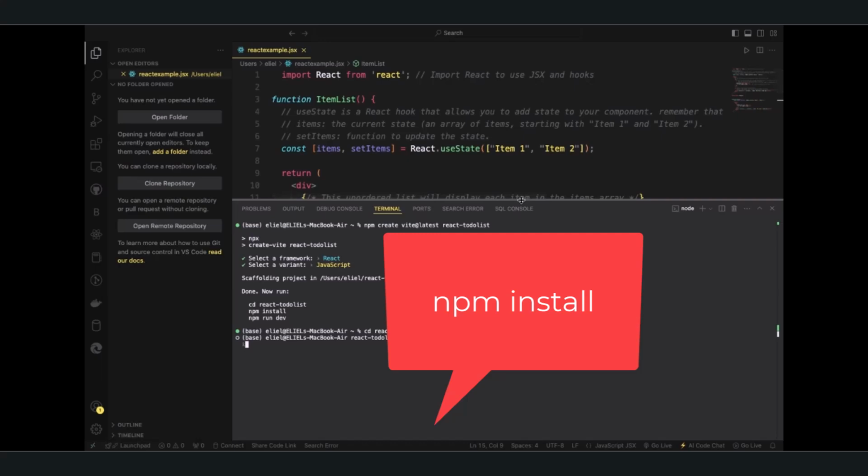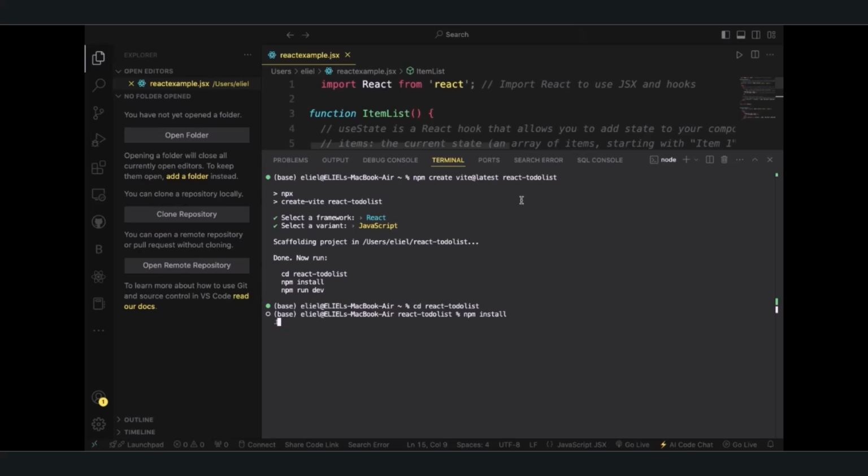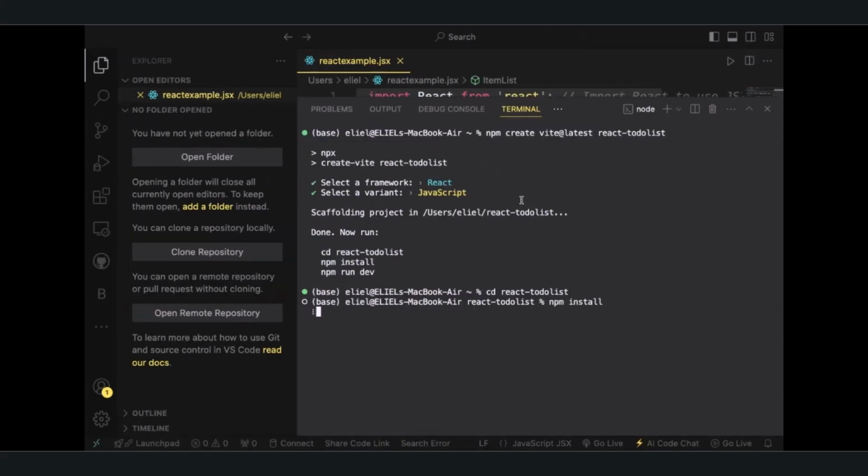So when the directory is changed, now we are installing the dependencies into the React folder.